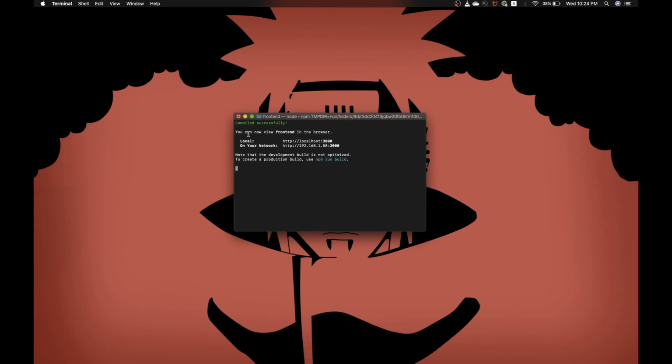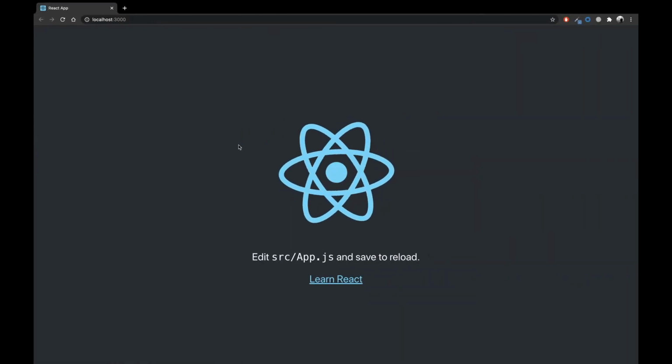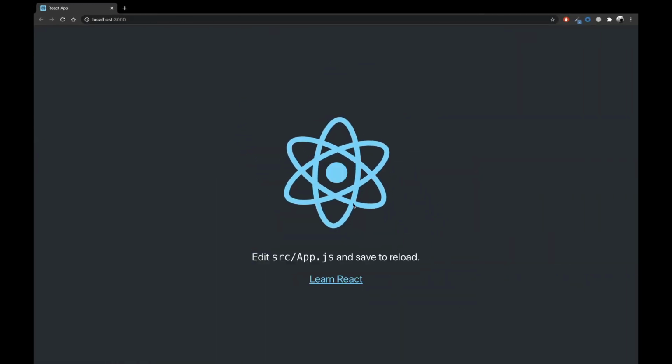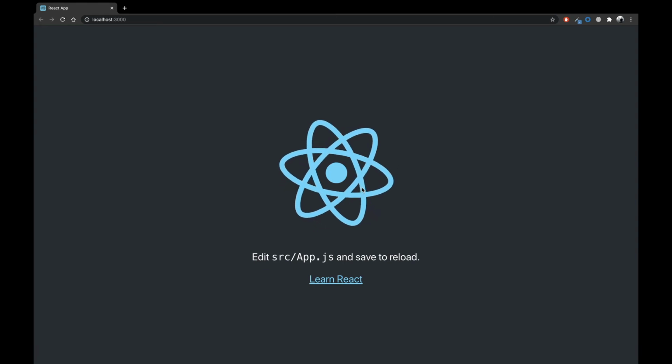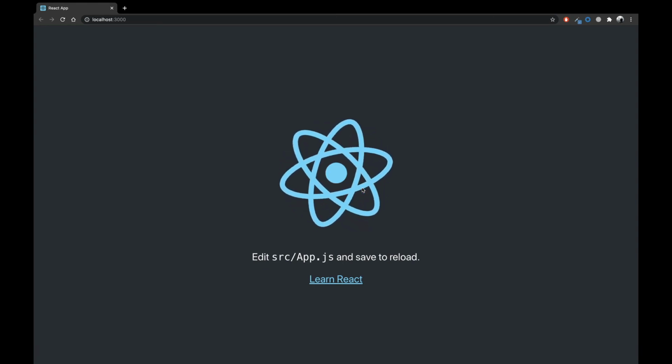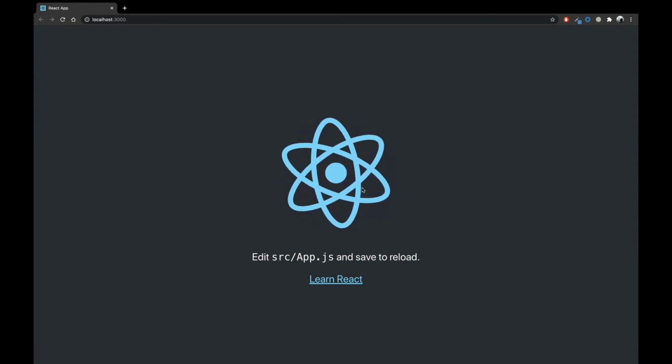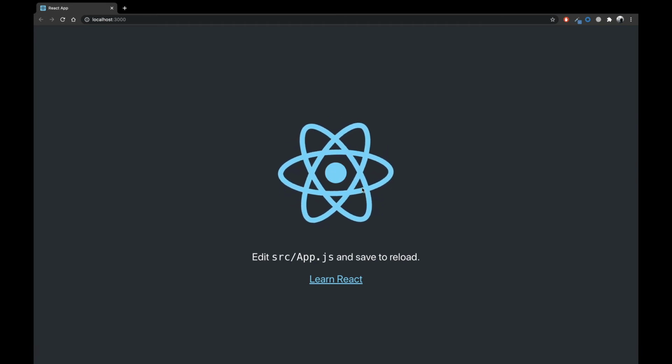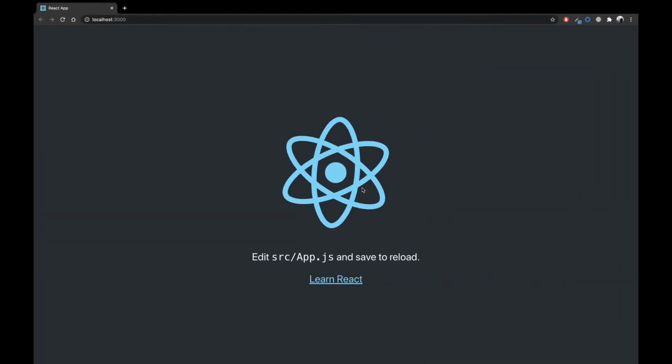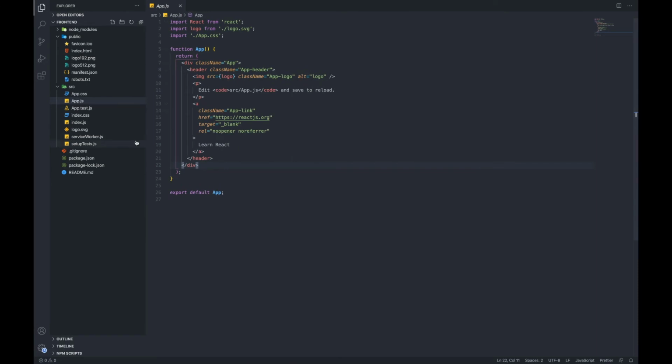So here you can see compiled successfully, and this is what we get. This is our basic React app that is bundled to us by Facebook, and we can start our development without any worries of having all these dependencies written out for us. So as we are starting from scratch, I'll clear up the folders or the files which we do not need.